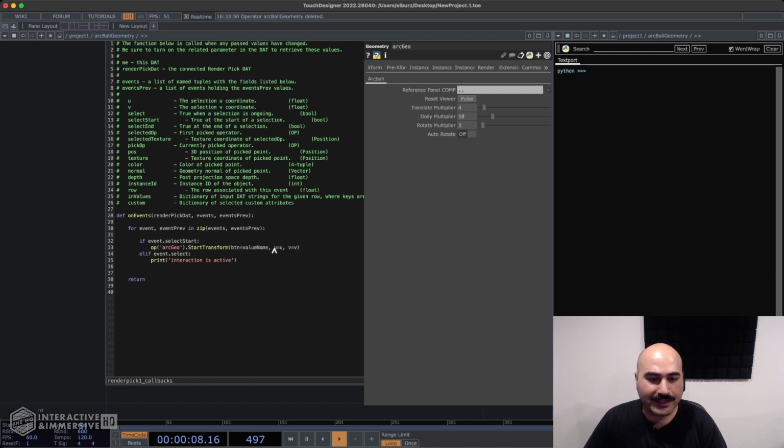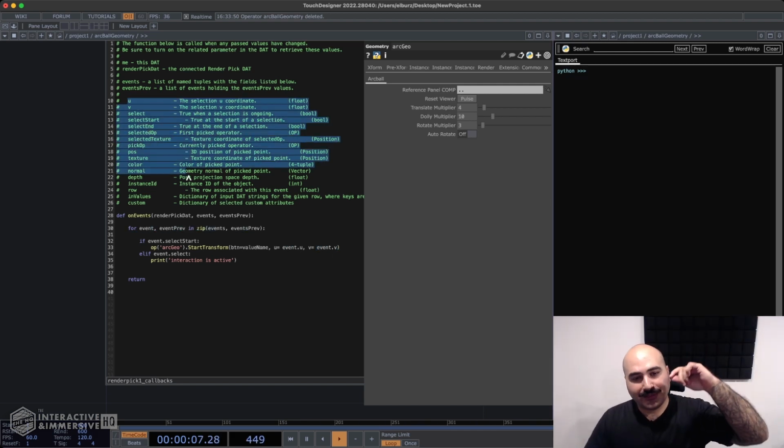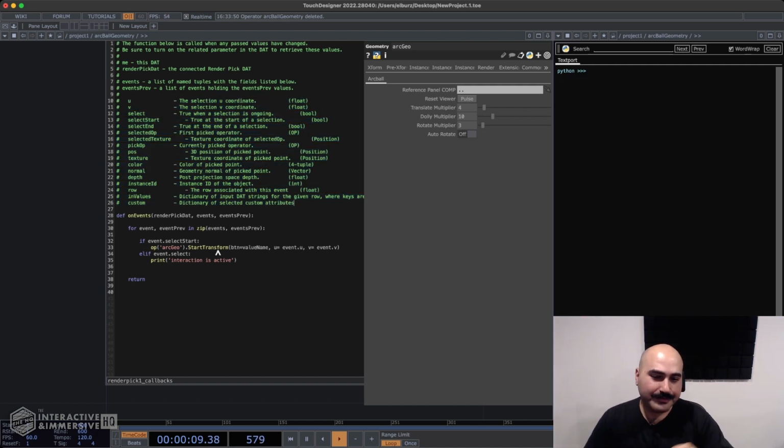So in this case, instead of U just being equal to U, I know that if I want the U of my current event from the render pick, it's actually going to be event.U. Same with my V, it's going to be event.V, because all of these event.selectStart, event.U, and event.V elements belong to the event object, which we can see a little bit of its documentation up here.